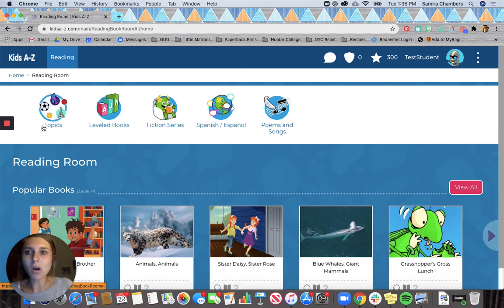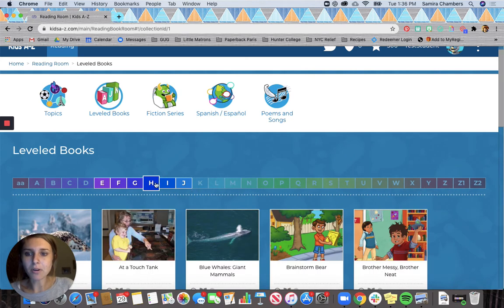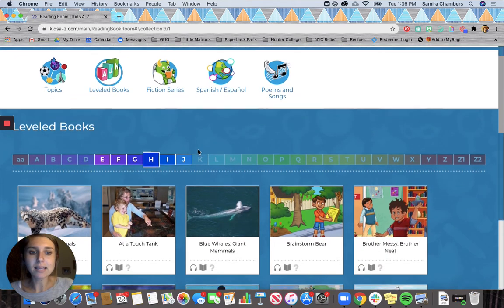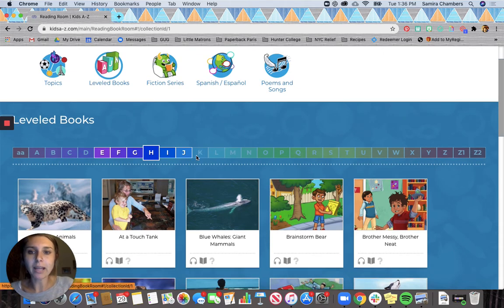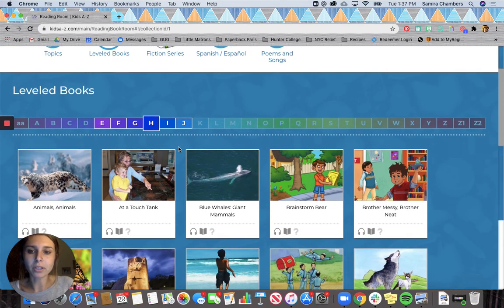And here you have all the different ways that the books are organized. For this, I will click the leveled books. So right now you can see this student's level. It's an H. And so these are all books that Raz-Kids has pooled together that are H level books, or some books that might be a little above or a little below their reading level. So you can also check those out to find a better fit for your student.